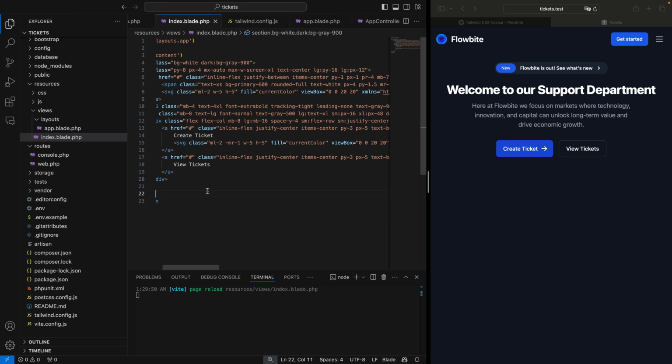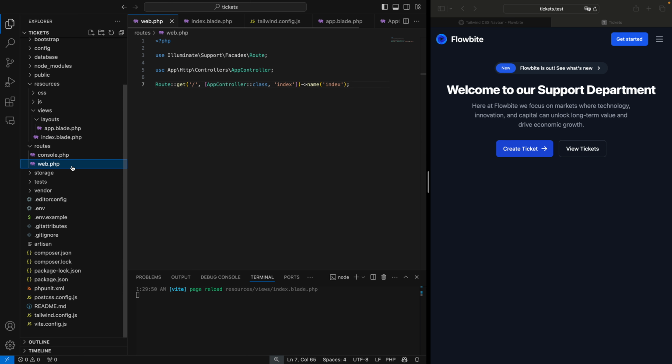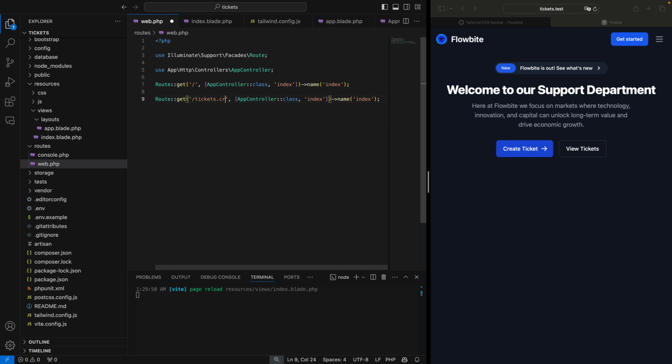Now let's go ahead and create the other interface. Go to your app web.php file, and let's go ahead and copy this. And we're gonna add a new page where the user can create a ticket. So let's actually call it tickets create, and we're gonna call this tickets.create. There we go. Go ahead and save this.